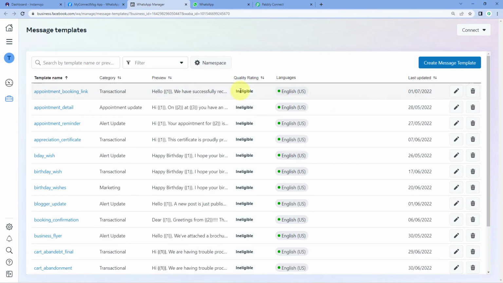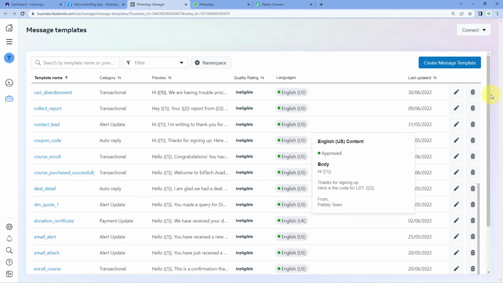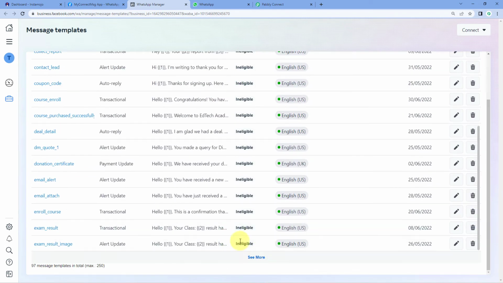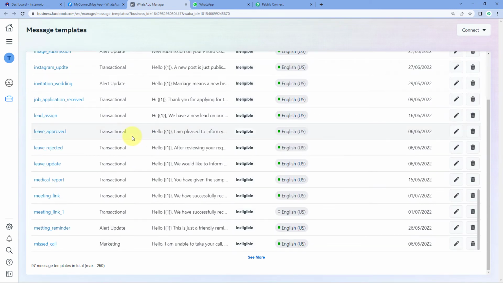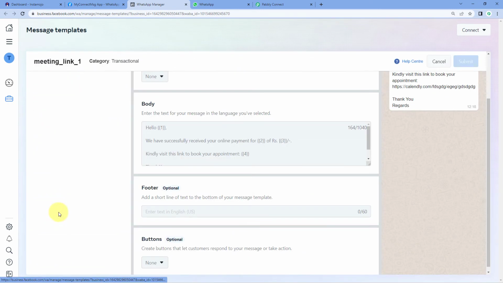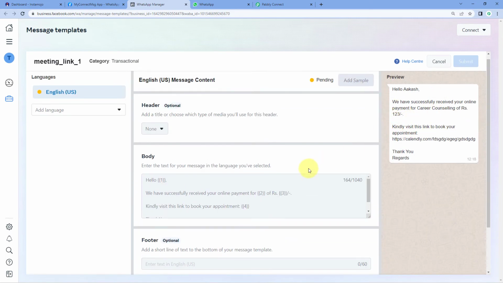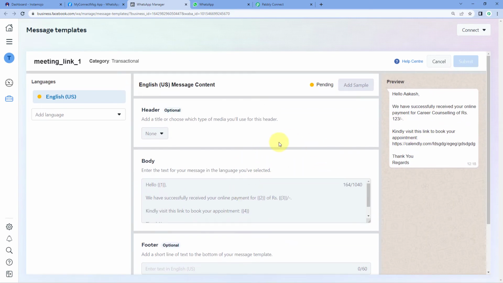So the template which we will be using in this video to send WhatsApp message is named as meeting_link_1. Let me show you. So this is the template meeting_link_1. Let me open it, and this is the kind of WhatsApp message I want to send to my users.